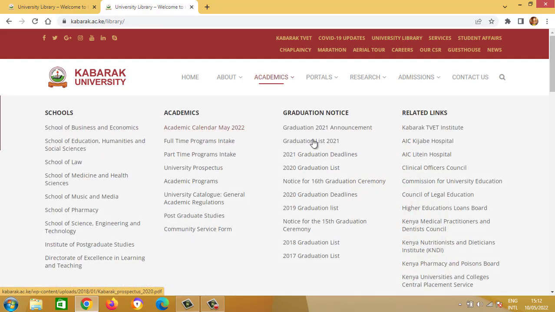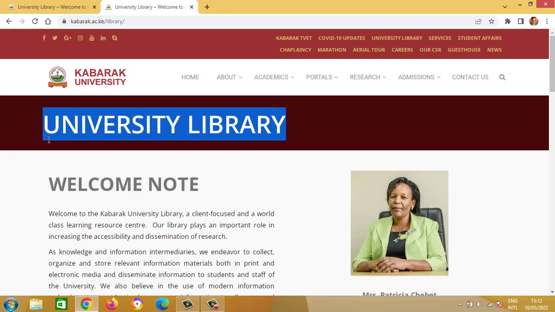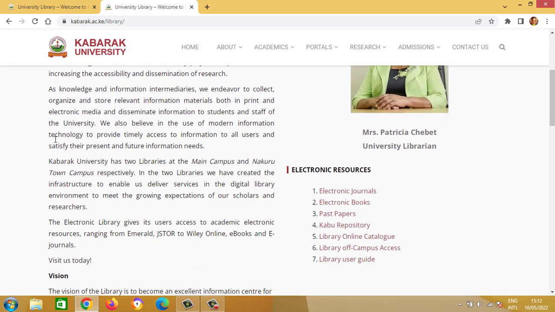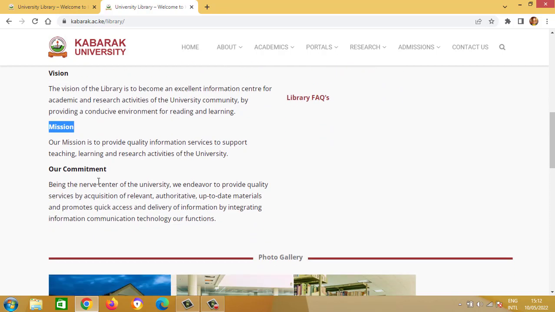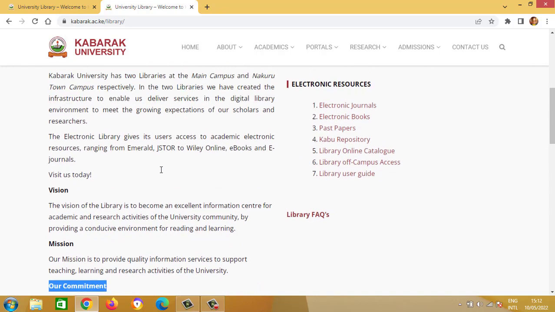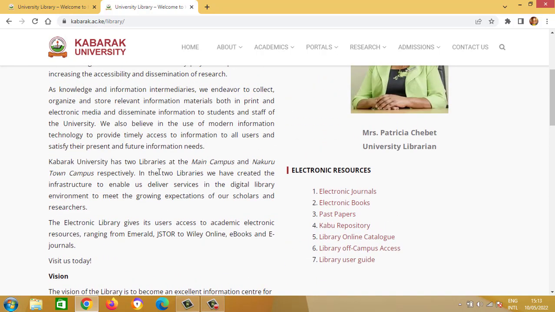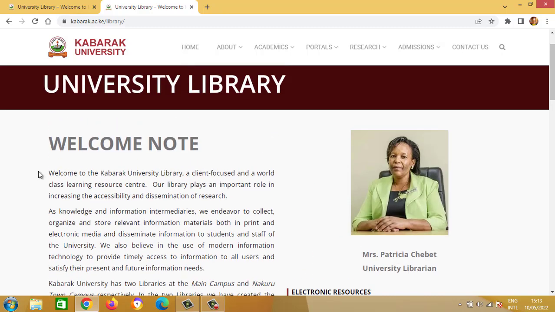This link is going to take you directly to the university library web page. This is our web page, where you can get the updates that we have in the library. You can read about our vision, our mission and also our commitment. So if it's your very first time accessing the library, you can familiarize yourself with this important information.